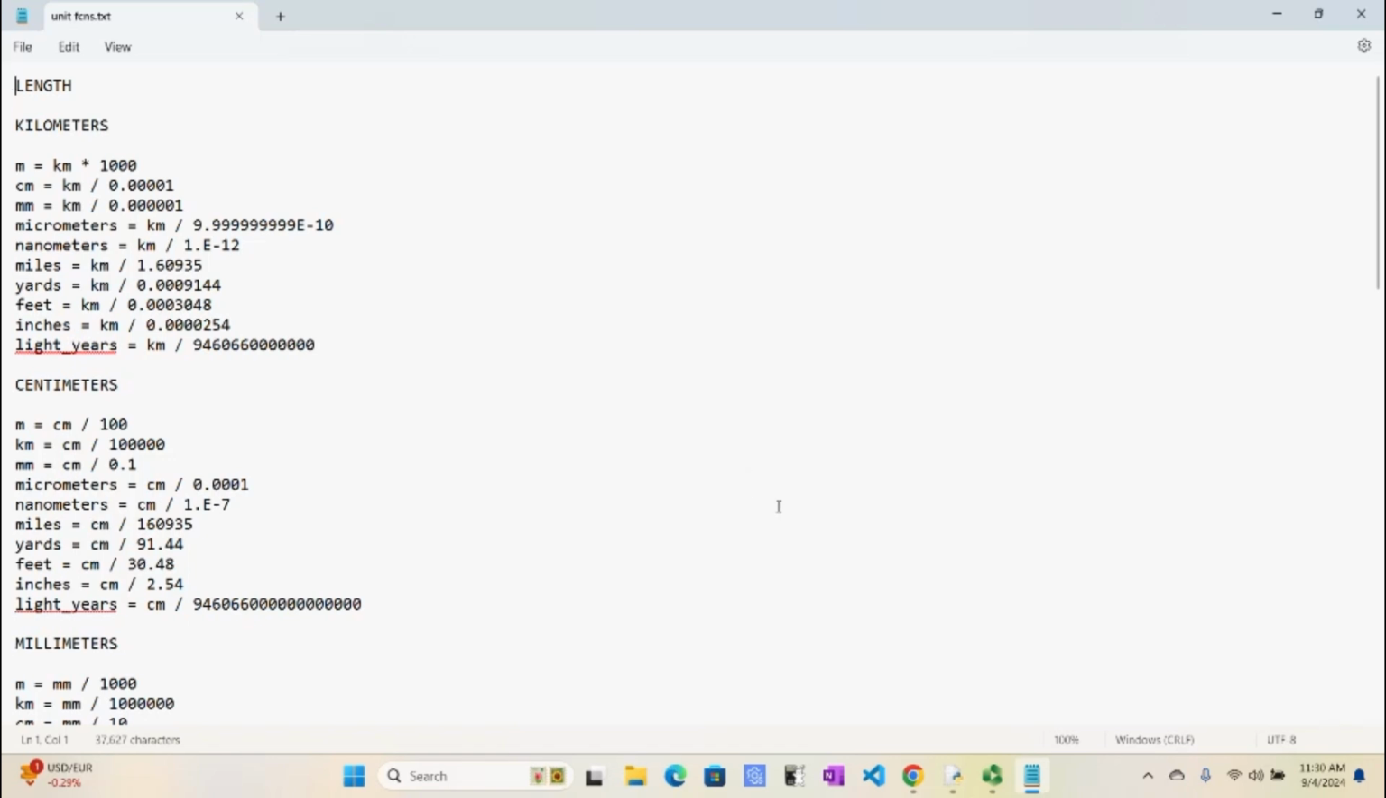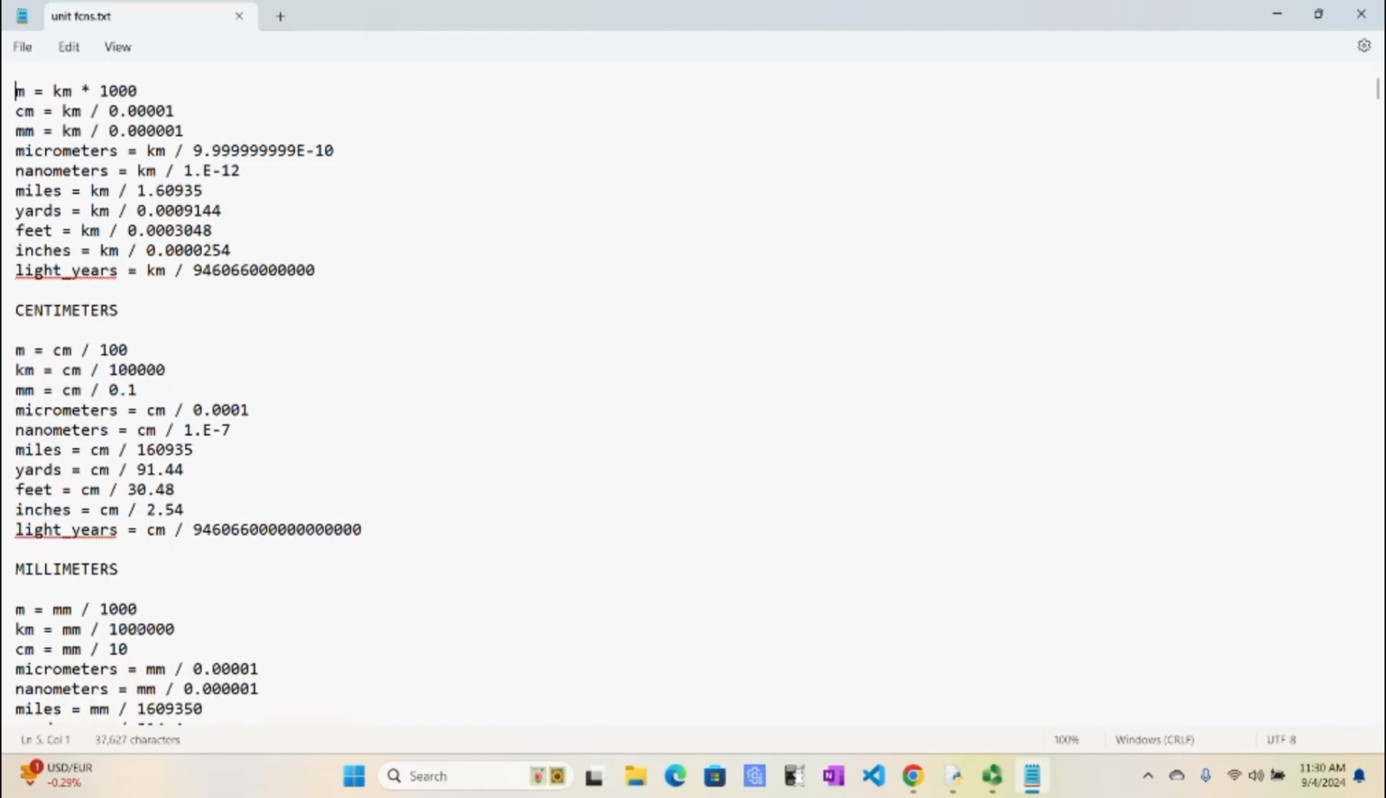All right, so before I show you the rest of the code, this is where I got all of my functions. I created my functions first, and then I copied and pasted into each of the functions that I will show you in a second. So this is the section for kilometers. We're going to have kilometers in terms of meters, centimeters, all the way to light years. We have a section for centimeters, similar to this, millimeters.